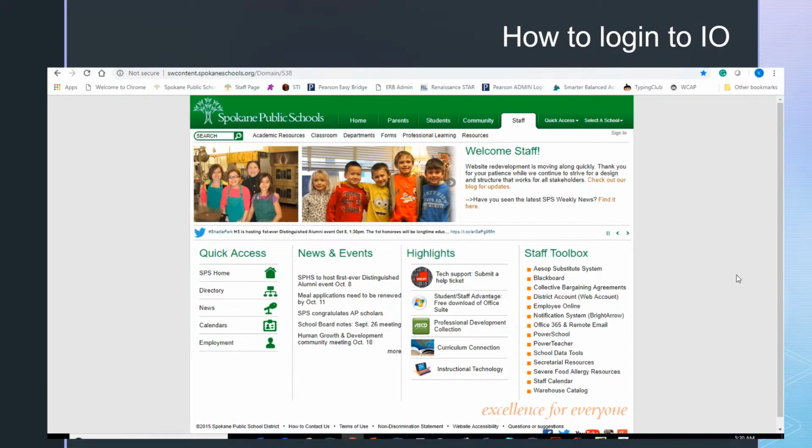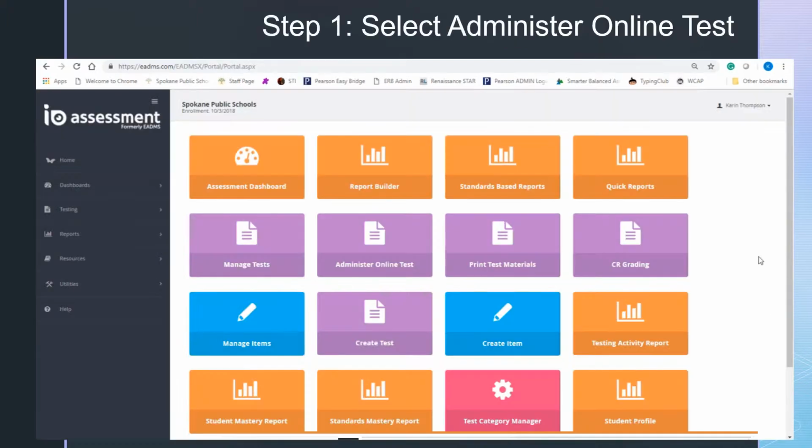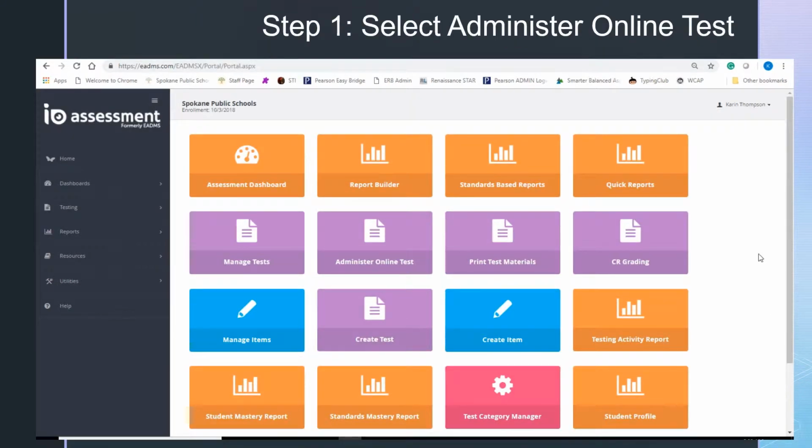You can log into I/O from the staff page of our district website. Click on School Data Tools in the Staff Toolbox area on the right-hand side. You may then be prompted to sign in with your district account, or it will automatically sign you in with single sign-on. Once you sign in, you'll need to click on Quick Links in the upper left-hand corner and select I/O Assessment. To administer an I/O assessment online, you will need to either click on the Administer Online Test tile or select it under the Testing menu to the left.